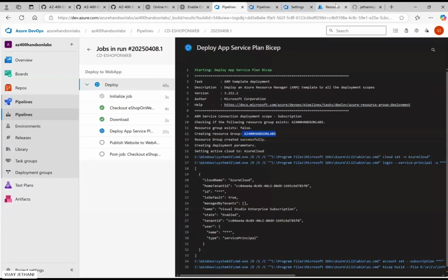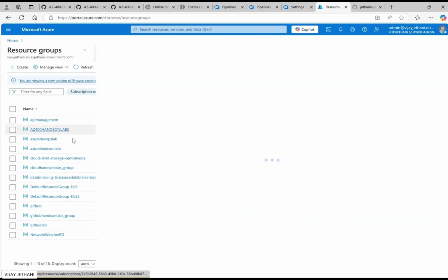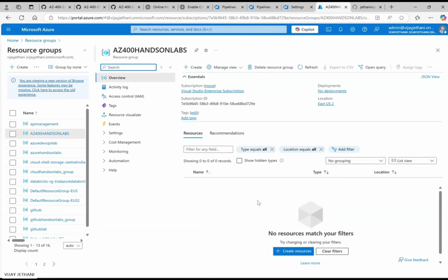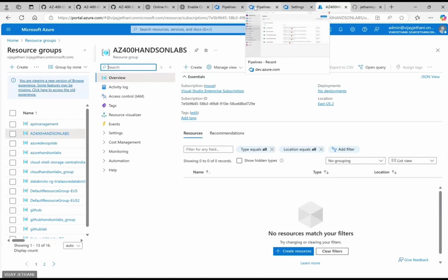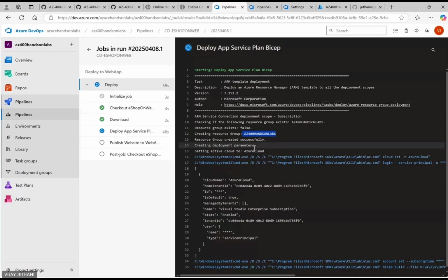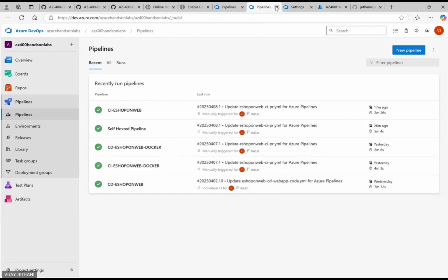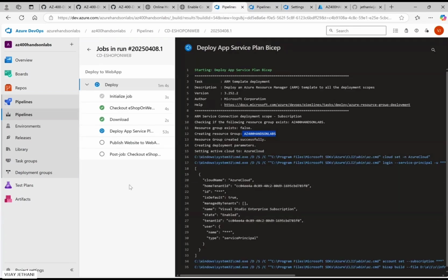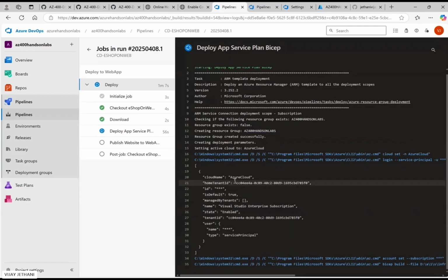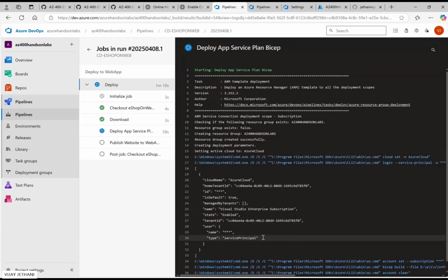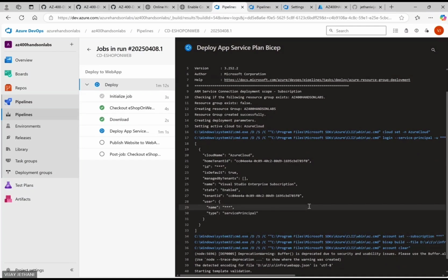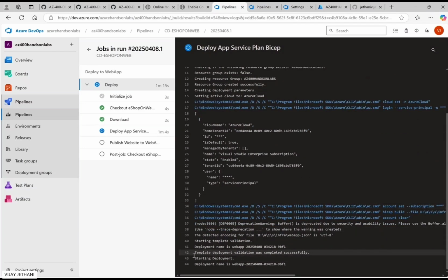Az400 hands-on lab. So we have the Az400 hands-on labs here. Slowly it will populate this resource group, so we will check that. Okay, so now deployment is going on. It has now authenticated with the service principal which we have created. Okay, so it has validated the template. It's good to go. Starting the deployment that we have given with the Bicep file.